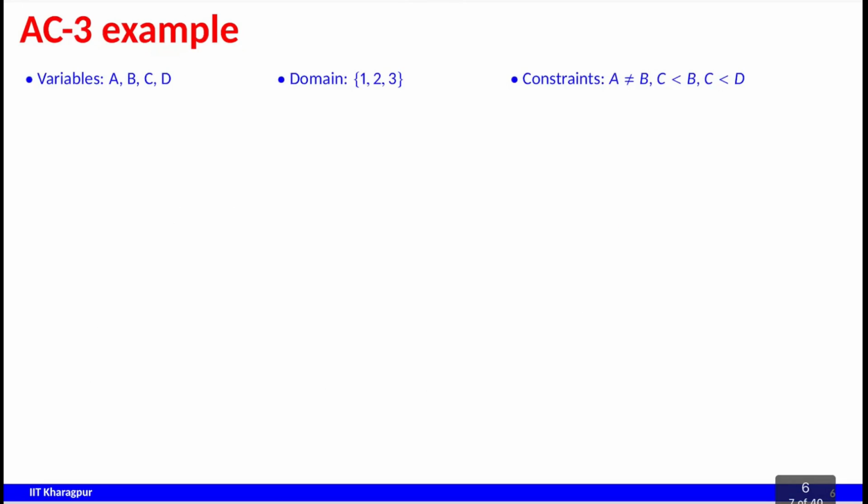Now let us take an example. In this example we have four variables a, b, c, d. The domain is 1, 2, 3 for each of them, and the constraints are a not equal to b, c less than b, and c less than d. I need to construct the constraint graph, and I have to find out the edges, and then we can proceed. So let us start with this one.